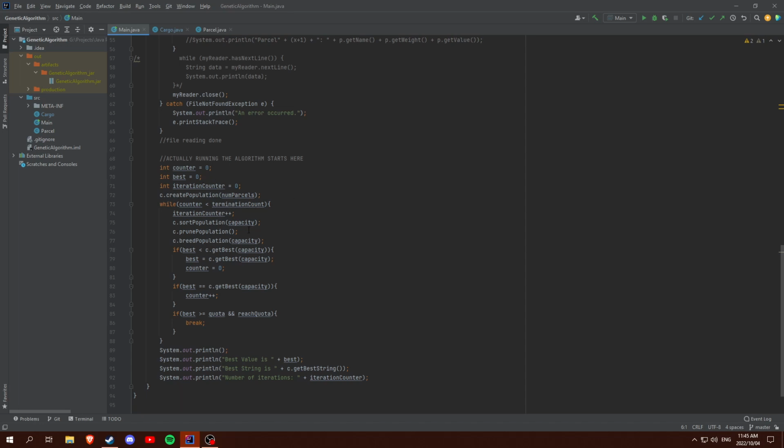It's got a counter to count through and to test against the termination counter, because you don't want an algorithm going on for too long. So if it can't find a solution within the termination count, it will terminate itself. Or, an option that I put in is to find the best possible solution, which means that it will continue running the algorithm to find the best possible solution. Otherwise, once it meets the threshold, it will stop the program.